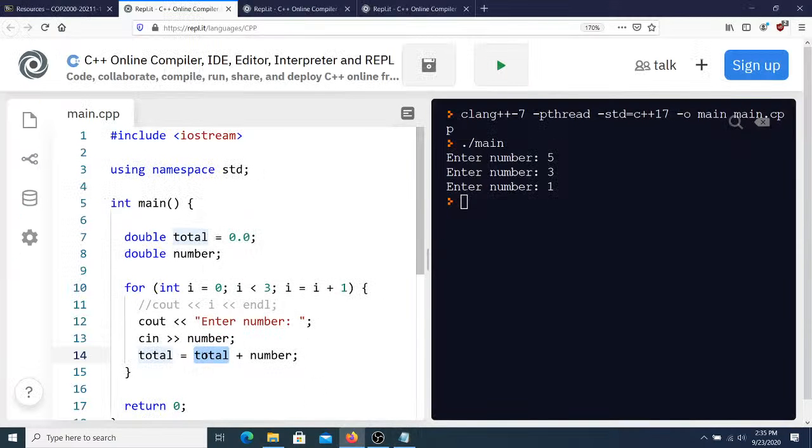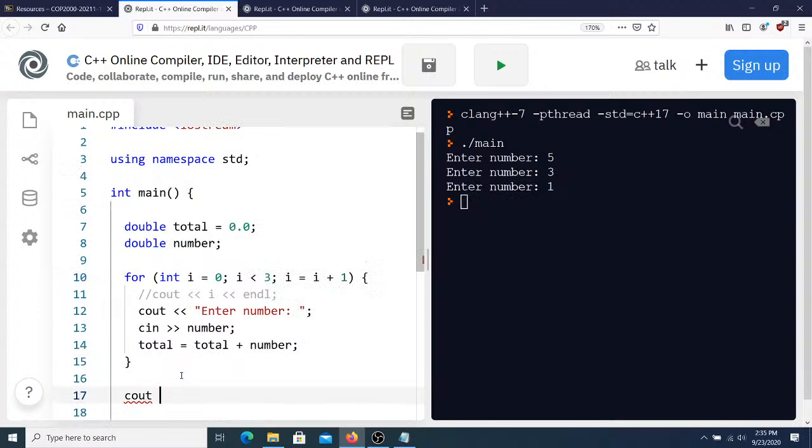0. So it does 0 plus 5, which is 5, stores it over here. The next time through, what's total this time through? 5. 5 plus 3 is 8, and it stores it over here. The last time through, what is total? 8. 8 plus 1 is 9, and it stores it over here. And that's the third time through. So it runs this, and it says, okay, we're done with the for loop. And we can see our total is.